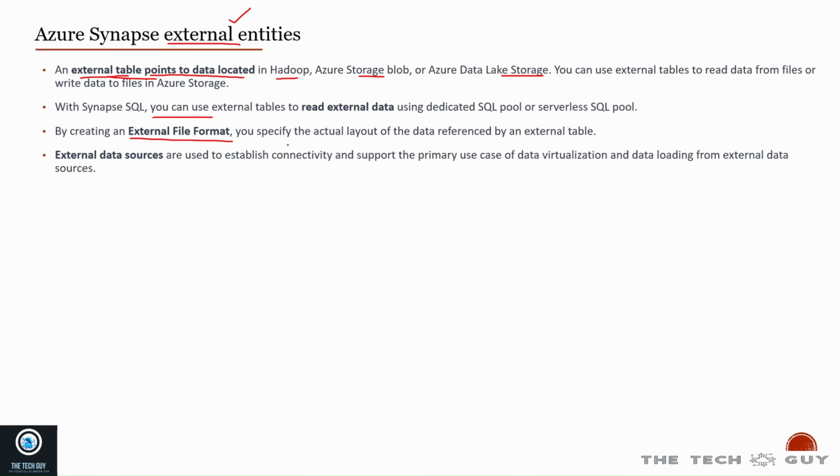Now, in external file format, you specify what the file format will be, whether it will be CSV, JSON, or Parquet, etc. So the file format defines what the file format will be, and the data source defines where your data will be located. It tells you how to establish connectivity, so basically it tells you where your external data source is.